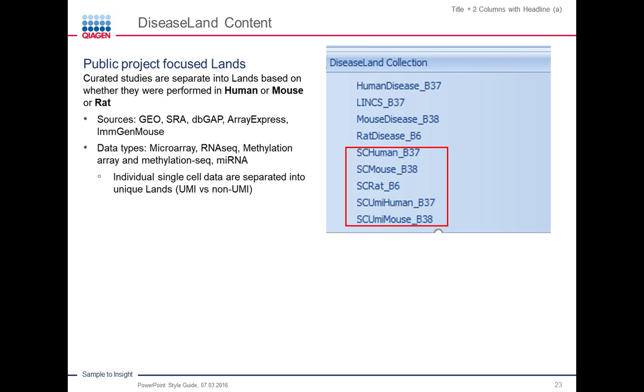Going back to this concept of data integration and what data exists. Again, the data is organized based on whether it's human or rat, and within those lands, the data types are all covered, including microarray, RNA-seq, methylation array, etc., except for when we're looking at single-cell data. And those lands are separated out because the single-cell data is bulky, since we're looking at individual cells, and we need specialized views to view that data.